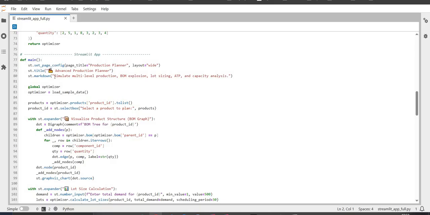After that, we list out all the product IDs so the user can select one from a drop-down menu. You can see here, this is the product they will be planning. Once a product is selected, we have got an expander section for visualizing the BOM. And this is where things start to get a little more interactive.